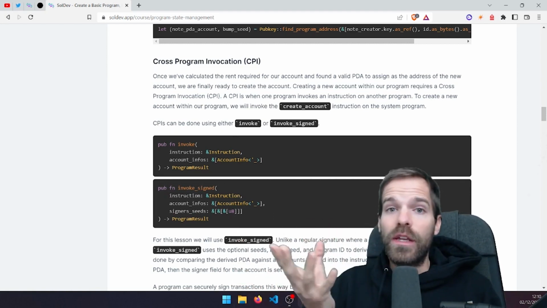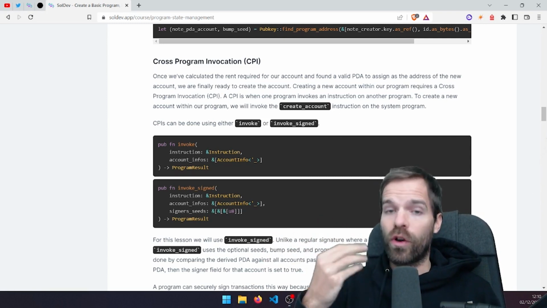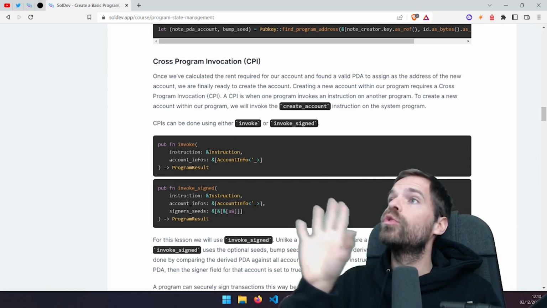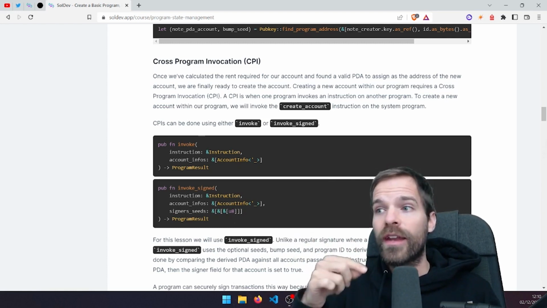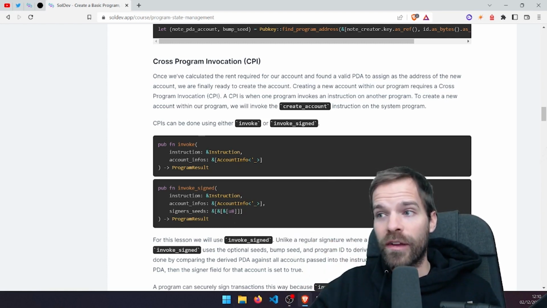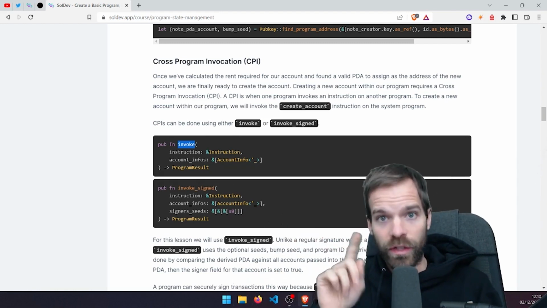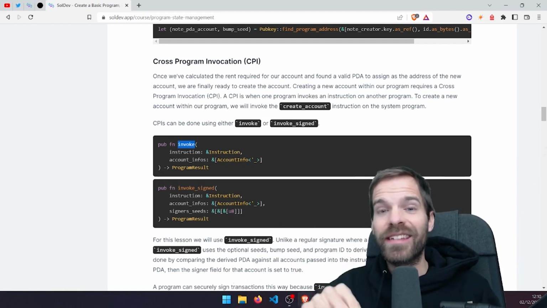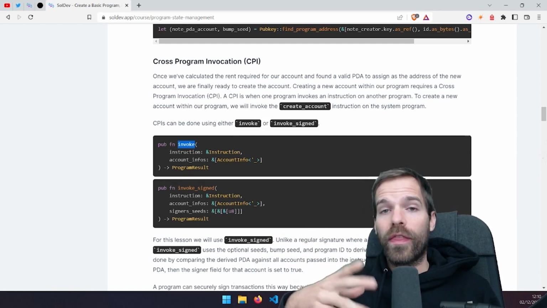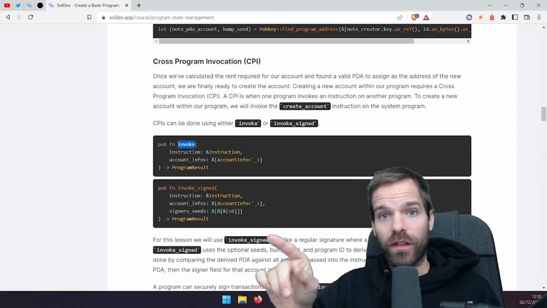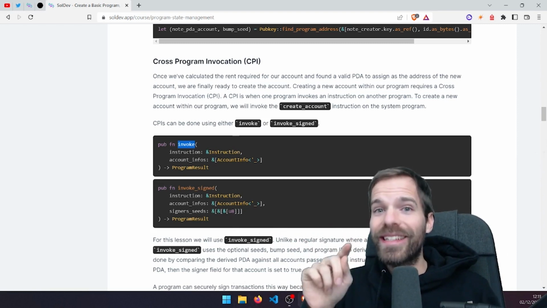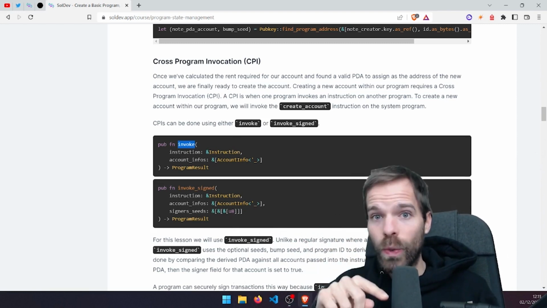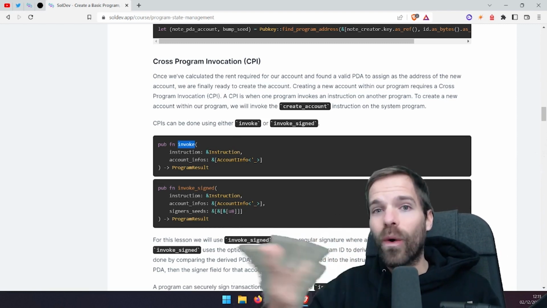Another example. Let's say you want to send some SOL from your account to someone else, and the program should do that for you. Then we just need an invoke because you, the user wallet, have signed the transaction. So when the system program is called, the transfer on the system program is invoked, then it will find a signature for that account, the user wallet, and it will allow that transfer.